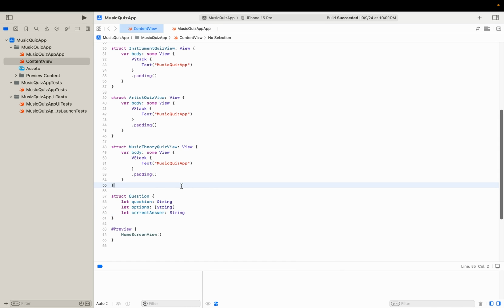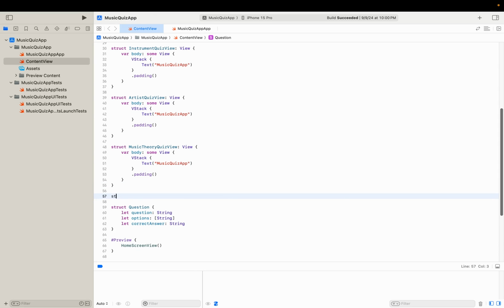Next, we'll create our quiz view. Our quiz view will sort of be the input view that is used to populate our other views, the instrument quiz view, artist quiz view, music theory quiz view. The quiz view will sort of be the base template that they all use to display questions. So let's go ahead and create that.